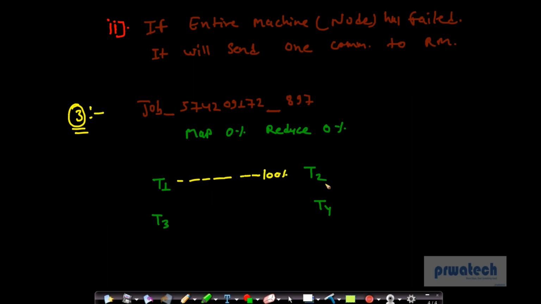Okay. T2 is also done 100%. T3 is somewhere at 33%. T4 is also done 100%. So 3 out of 4 tasks are done.